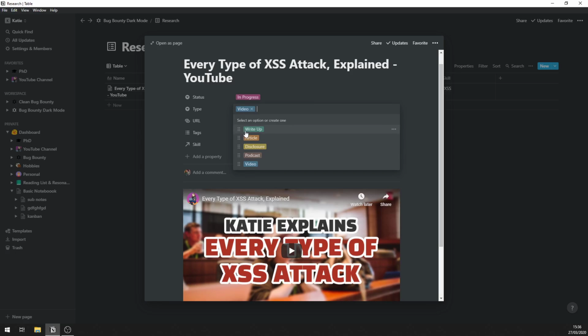And the type, it's really good to note down what kind of media you're consuming, because you can't just watch videos. Videos are just not enough for you to learn. You have to be reading, you have to be listening, you have to be watching, you have to be actively engaging with the community. It's not just doing that one type of learning.